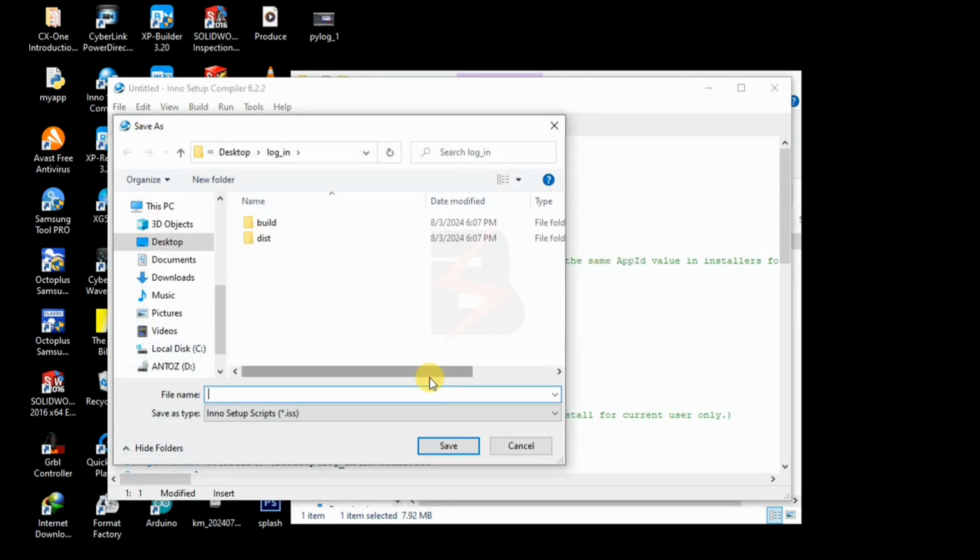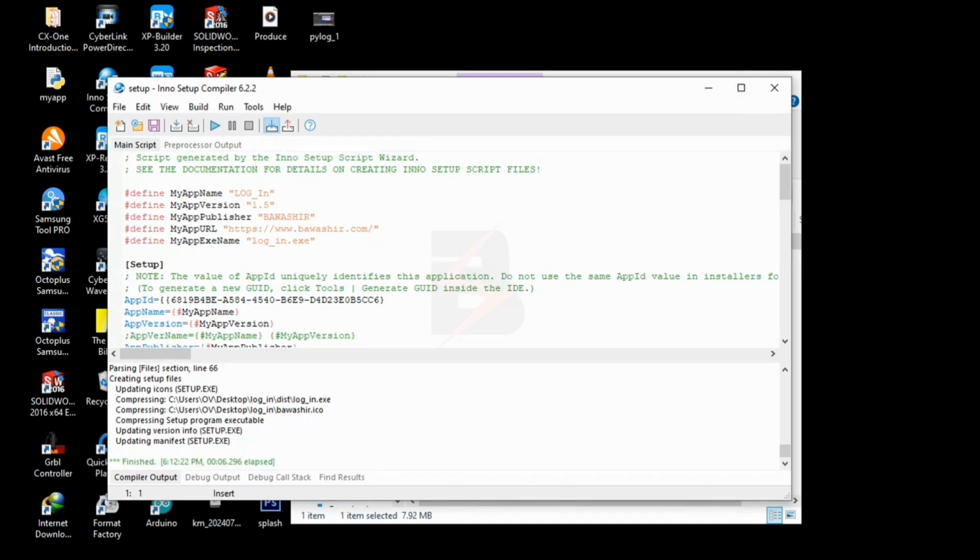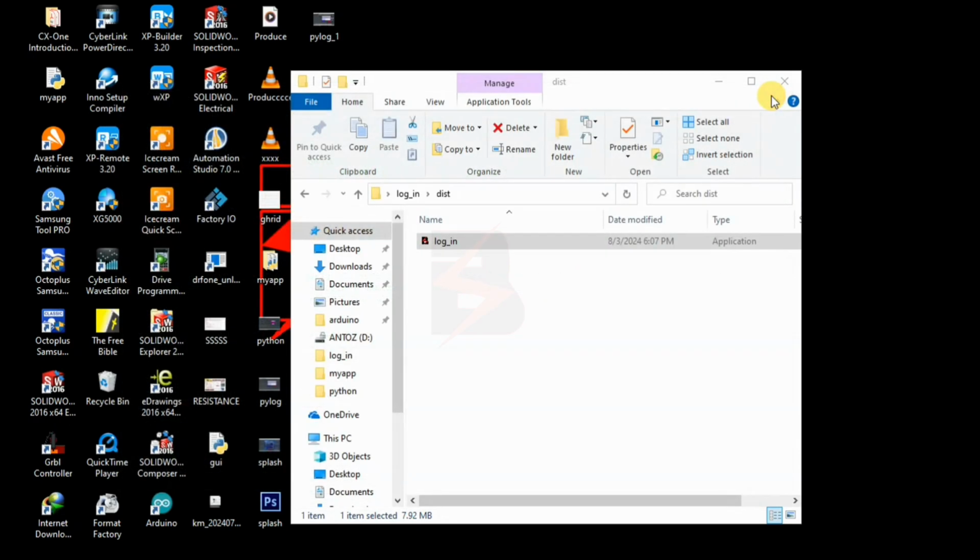That is saving the script. I can save it as my setup. Then it says save. Then after a couple of seconds, it is going to run the setup. Wow, you can see finished, and it's successful. So I close Inno Setup.